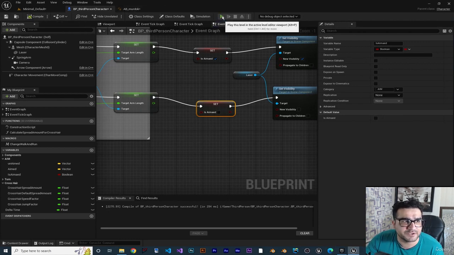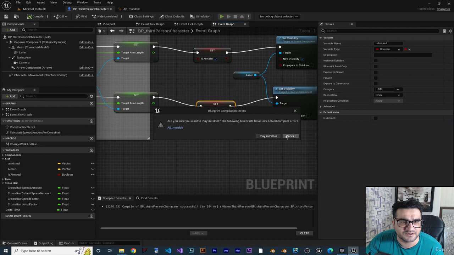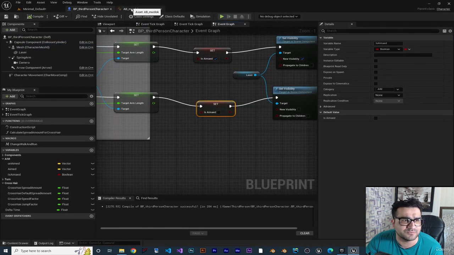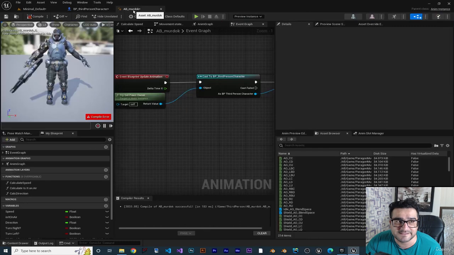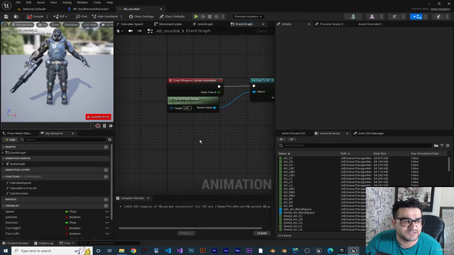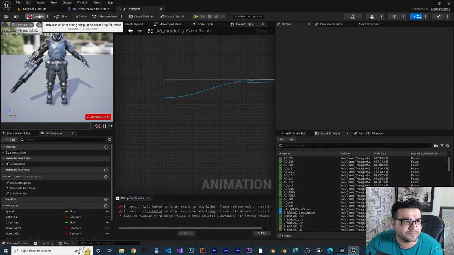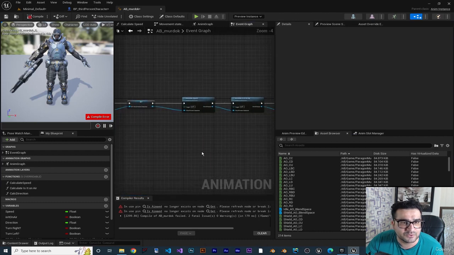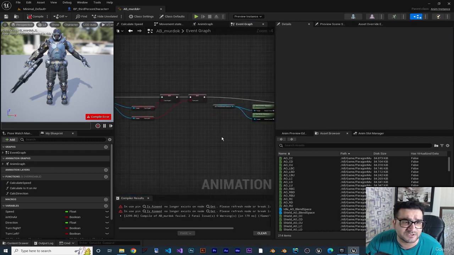If we play now, you can see it gives us a warning. And if we cancel in here, you can see it says blueprint failed to compile. In the animation blueprint, we did use that is aimed, right? So there is a problem here. If we compile again, you can see the problem. In use pin is aimed no longer exists, right? So with that, we can just delete it because we didn't use it.